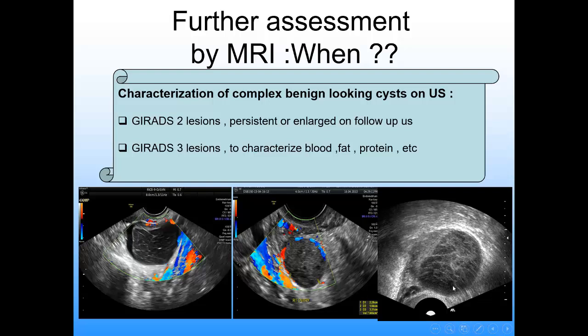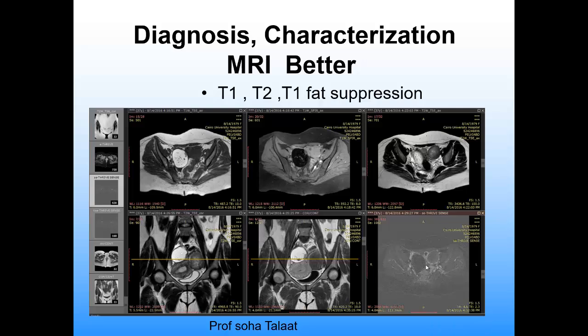And this case, guess what this will be? This is just a luteal phase cyst, but it has the same fishnet appearance like the endometrioma and the hemorrhagic cyst, but this is not a hemorrhagic cyst. It's just a luteal phase cyst. When I asked the patient, she said that this cyst always appears in the second half of the cycle and then disappears after the menstruation. So this is a luteal phase cyst. But if we want to characterize, then we do MRI.